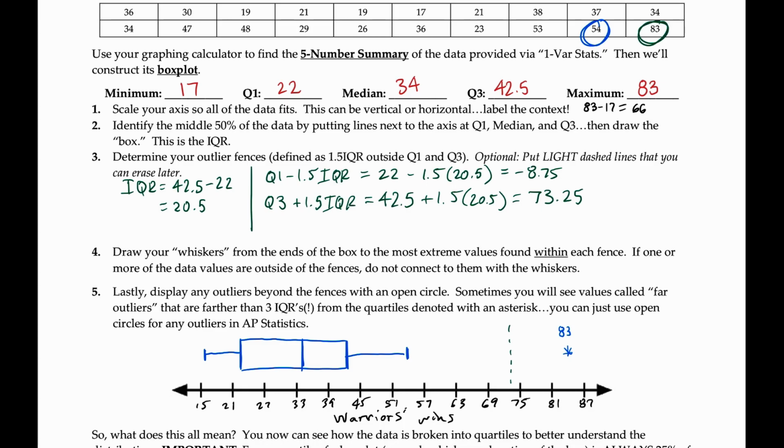So as you can see there in number 5, it sort of talks about how there's sometimes these things called far outliers that are 3 IQRs away from the quartiles. We just talk about them as outliers. You don't have to worry about finding far outliers. But if you did maybe do some of your own research, you might see. So the great thing about your calculator, though, is it can make box plots for you, so you don't have to necessarily do it all by hand. Let's go see how to do that.